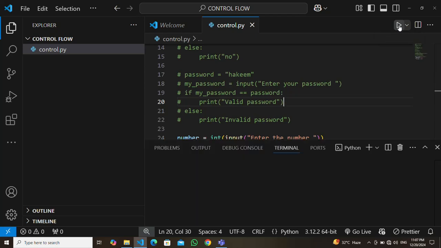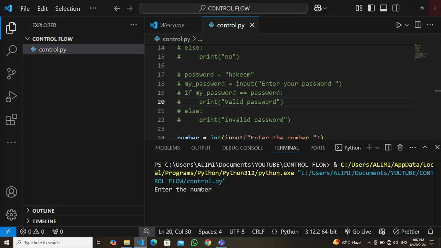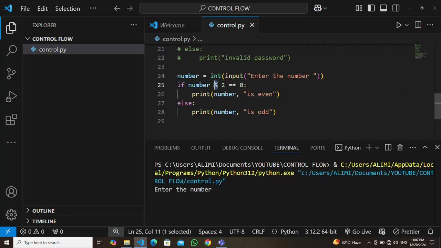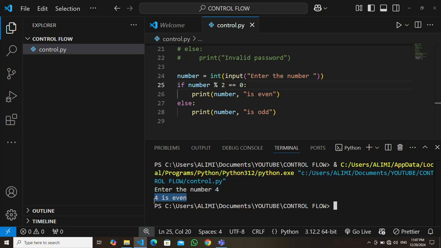So check if a number is an even number or odd number. And we are doing that by using this modulus operator in Python. Let me enter 4. 4 is even number. So that is how we can check if a number is an even or odd number.